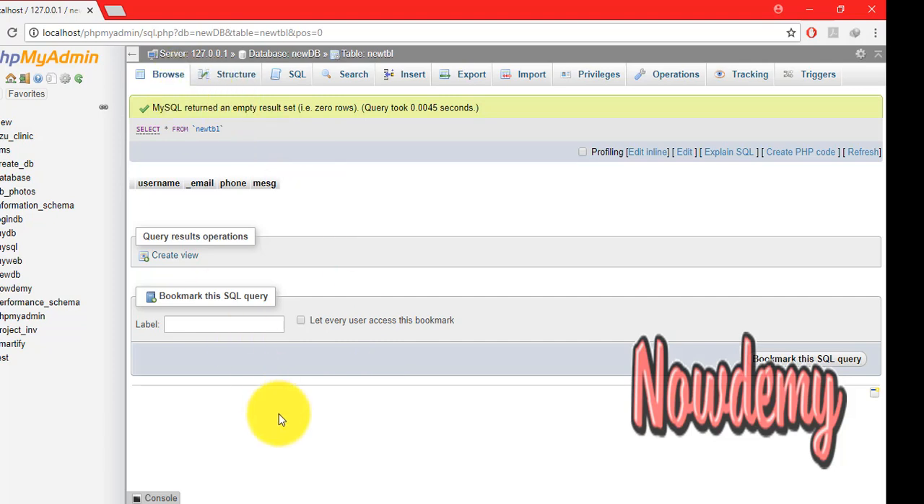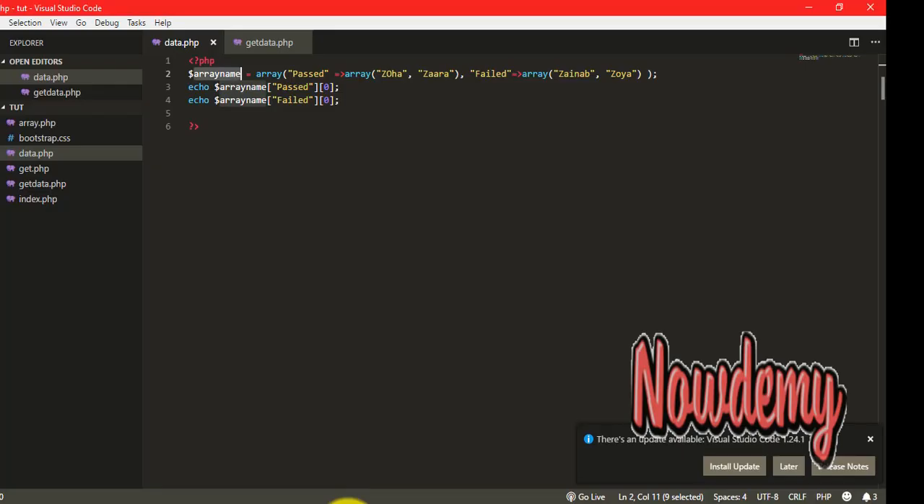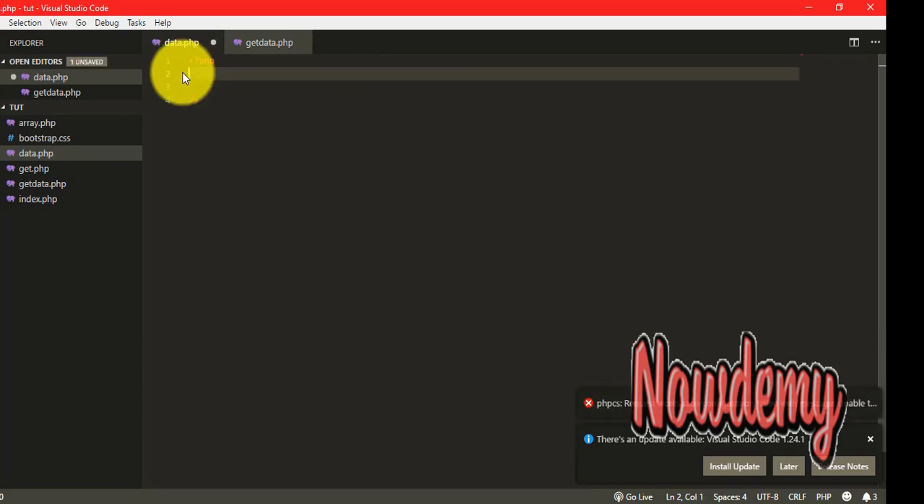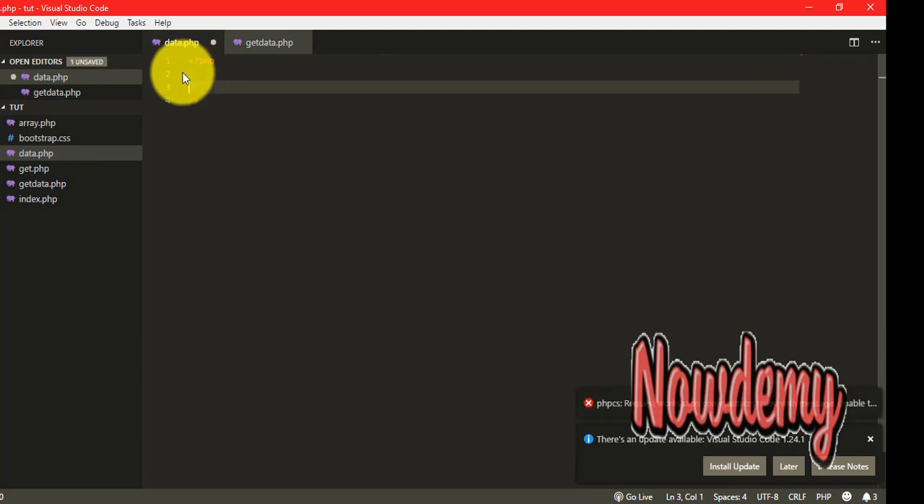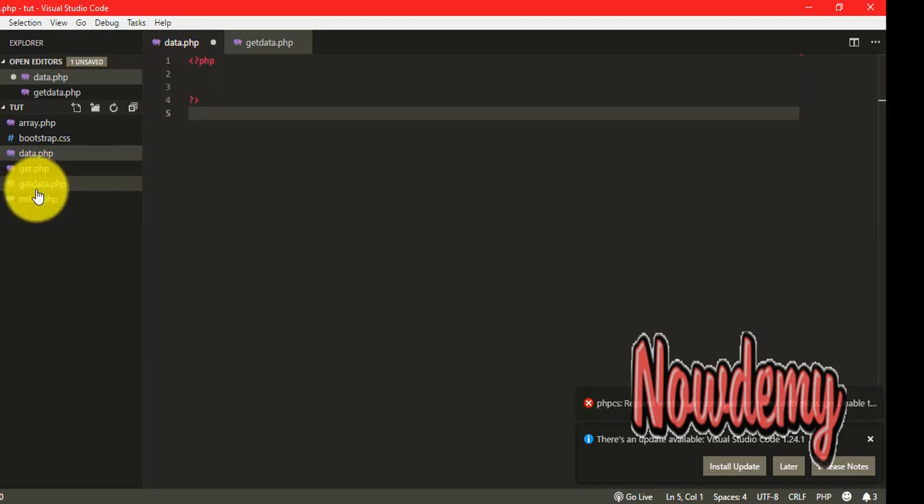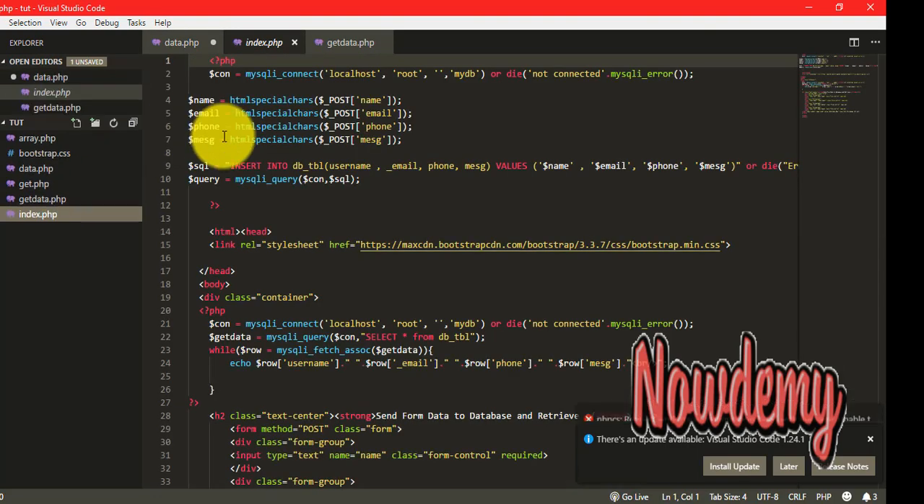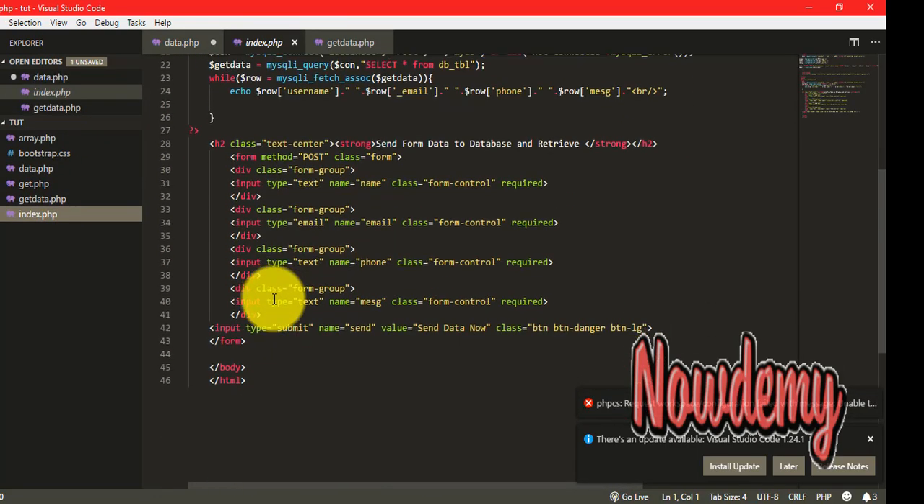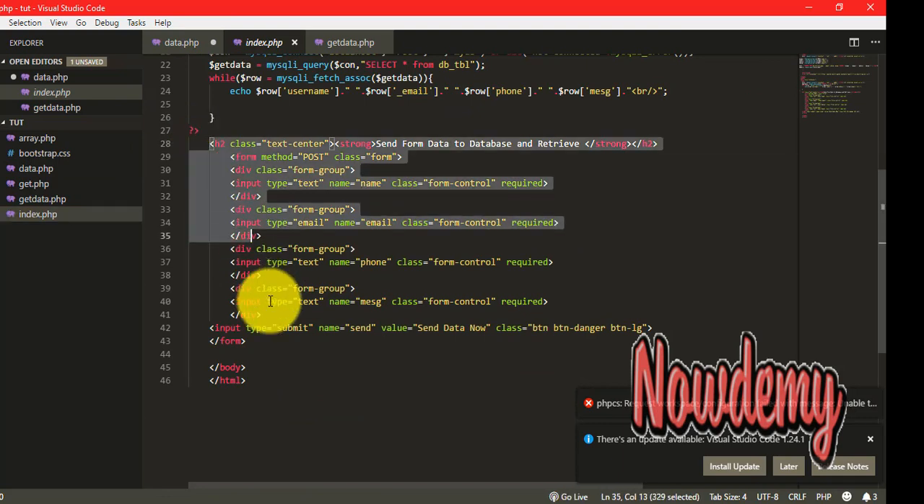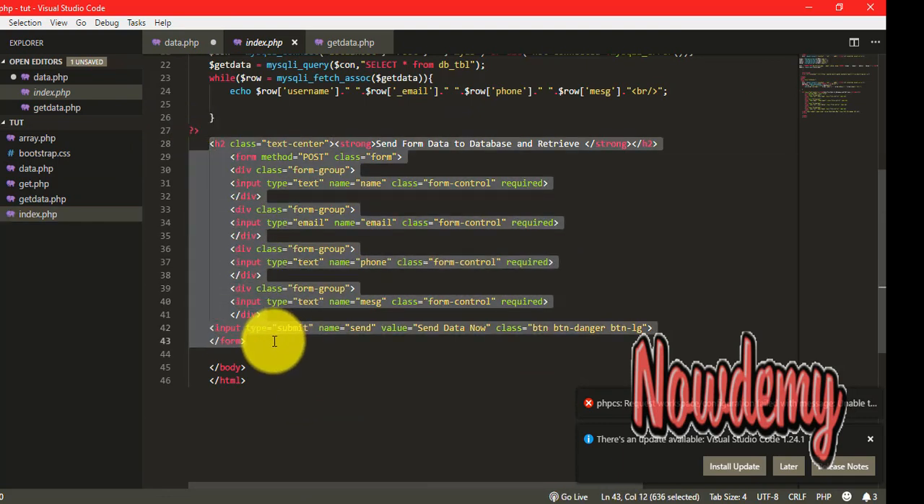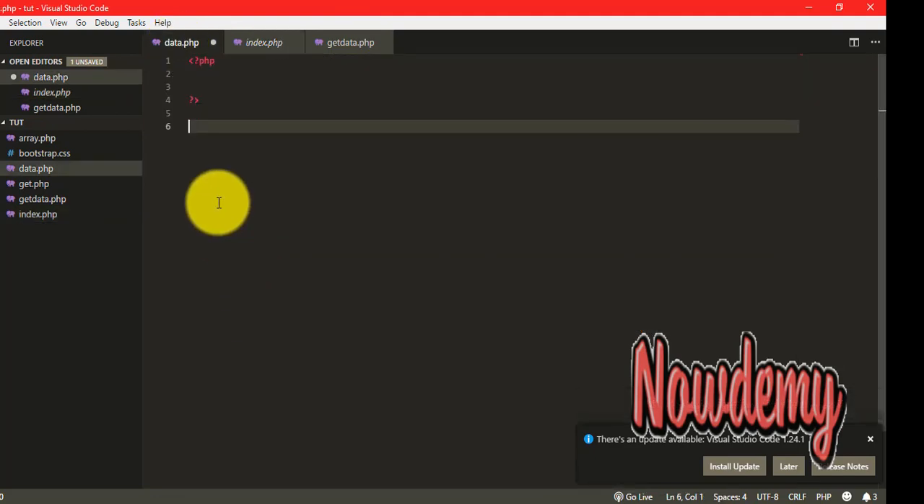We will now create a connection string with the database from PHP. So delete all of this. First of all, I will create a form. Here is an example of a form. I will take an HTML form from here, and copy.